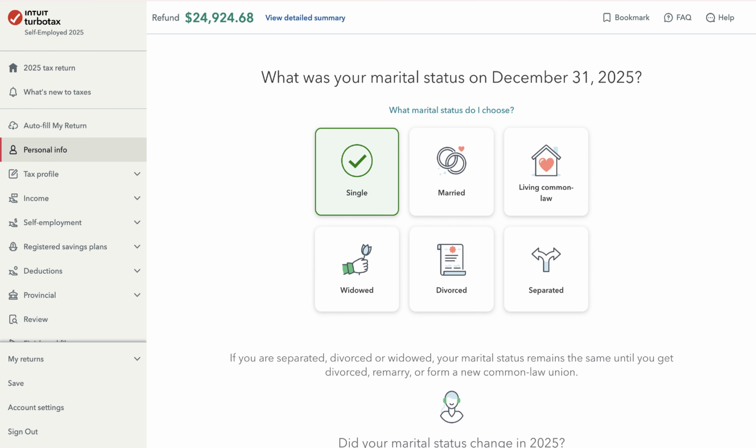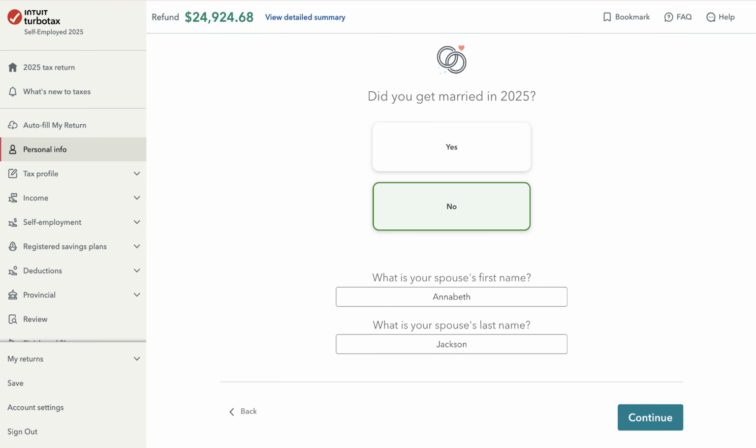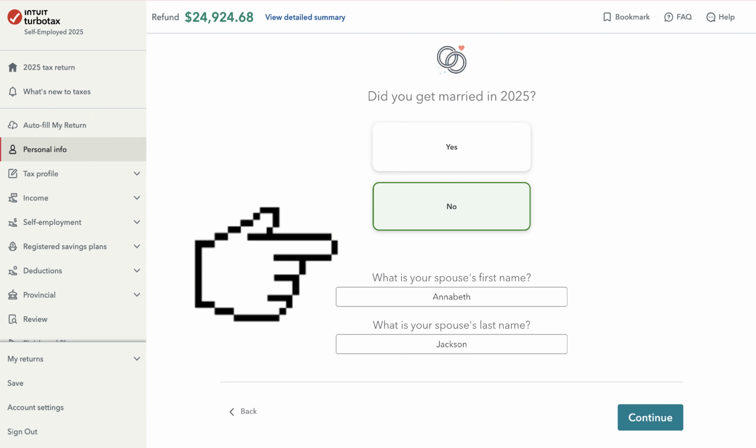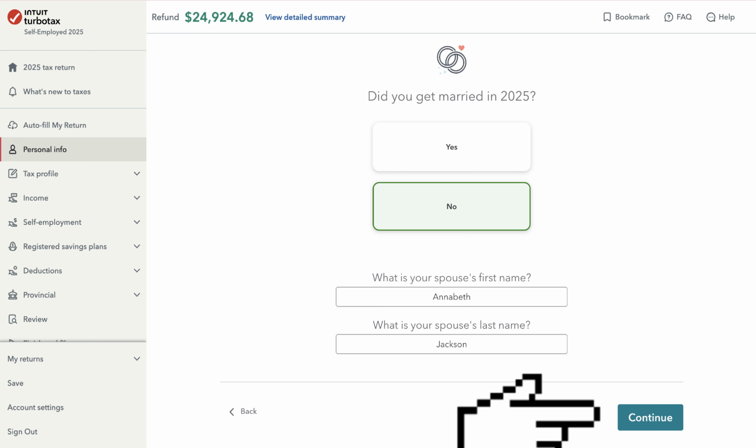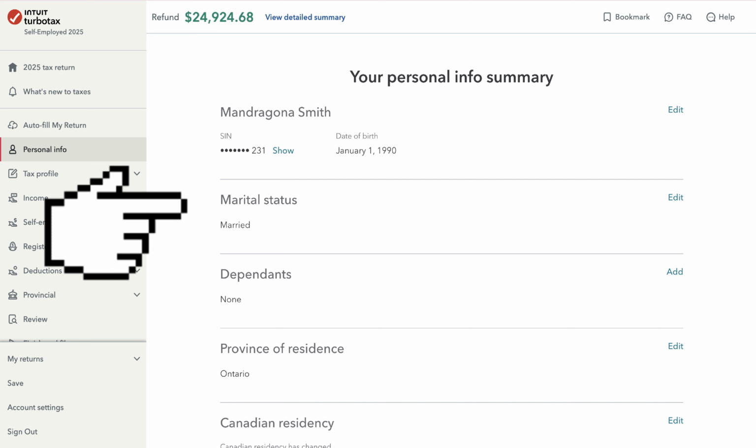Usually, to add your spouse, you may choose between the married or living common law options. For example, I'm going to choose the married option, then scroll down and answer some questions regarding our relationship, then hit the continue button. And there you go, my marital status has already changed.